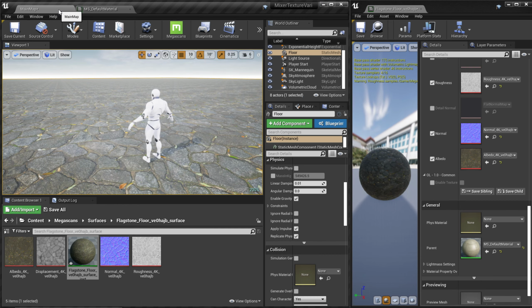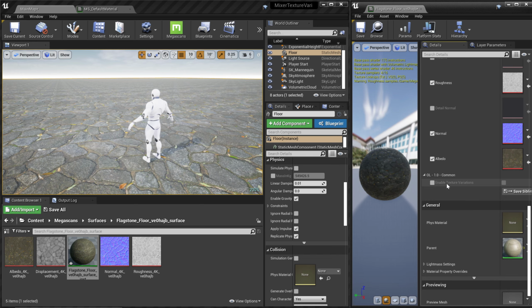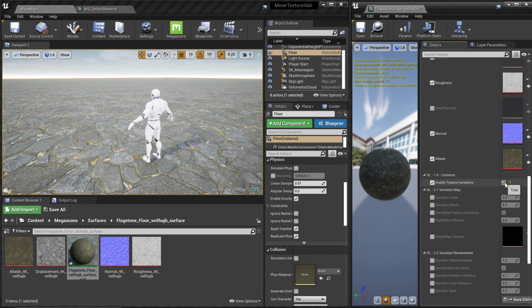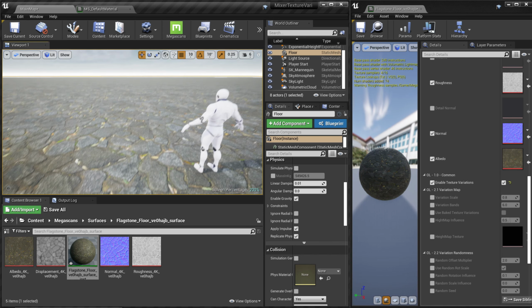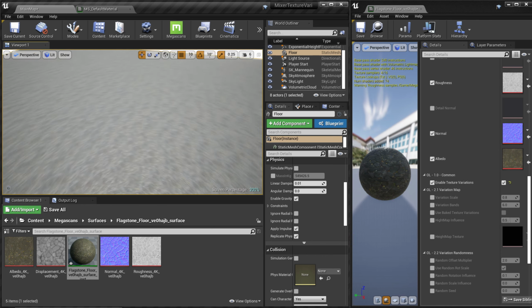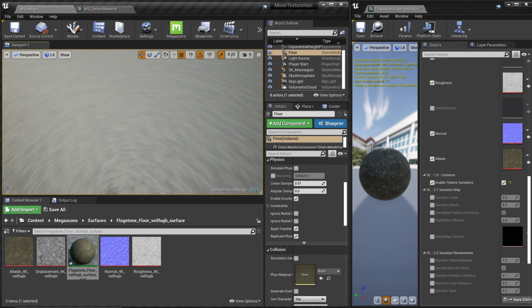Then if you go to the material instance, there's a new option called Enable Texture Variations. So I'm going to enable that. Now you can see it automatically applies the texture variation. Then I go up. You can see it applies some variations, and all the repetition is gone. So let's explore some options.